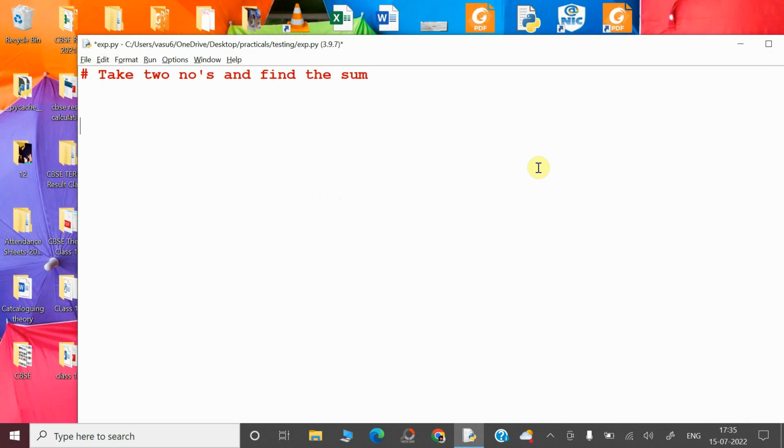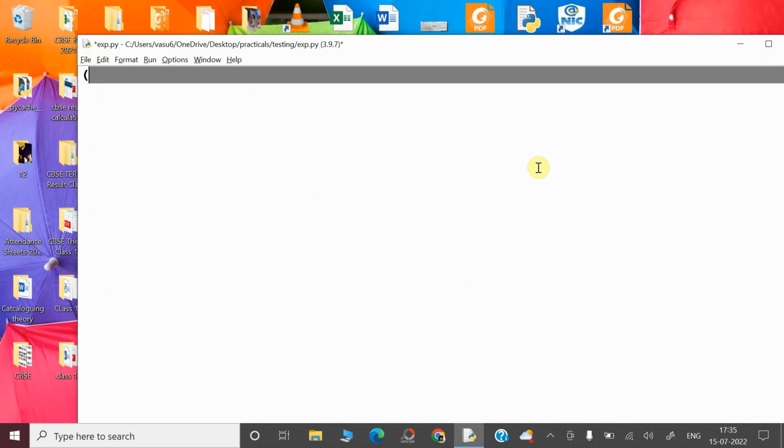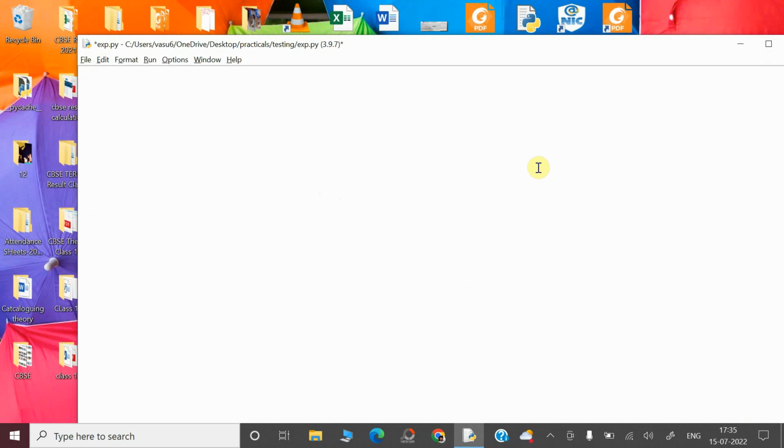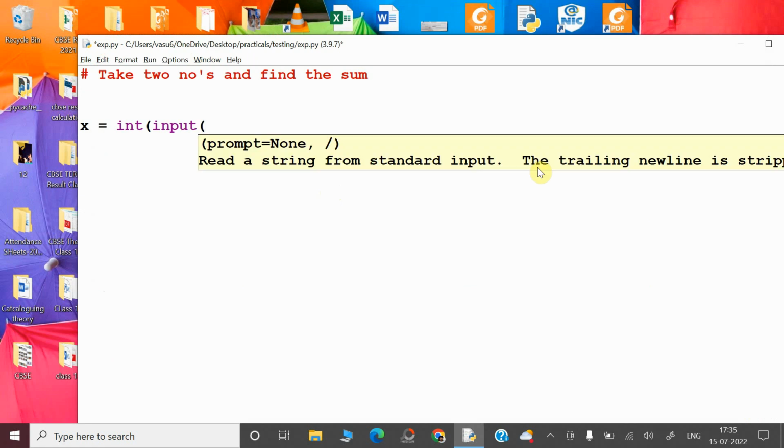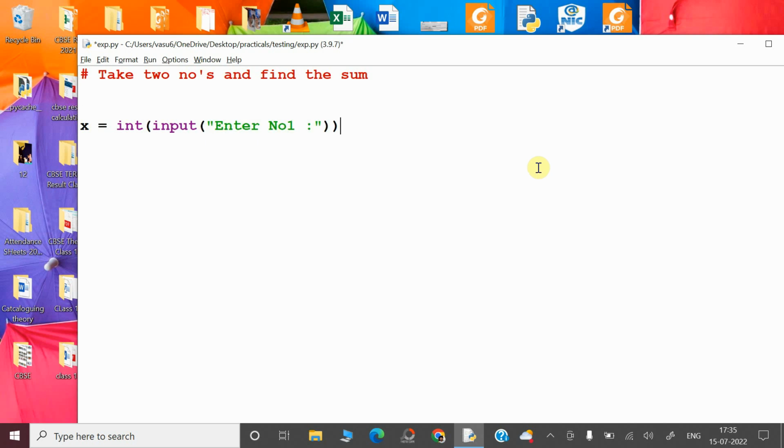So here you are taking two numbers, so you need two variables. x equal to, first you need to take input from the user, input. So display the message, enter number 1. So this message should be displayed on the screen so that the user will understand.